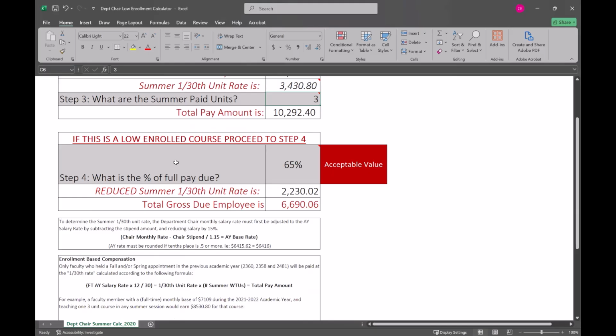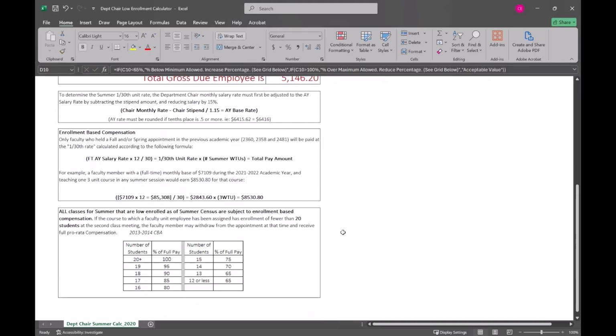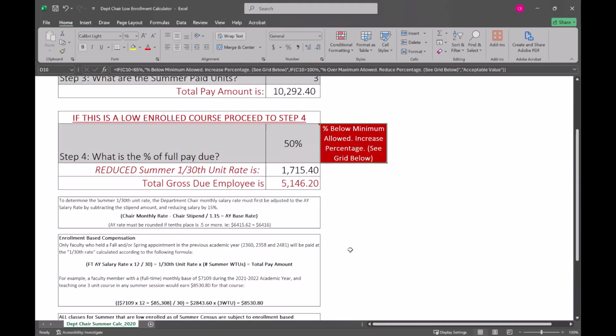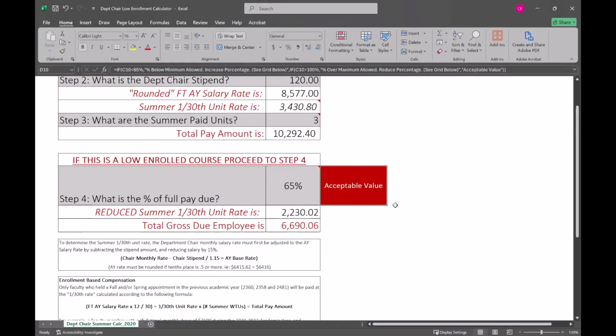And same thing, if the class this department chair is teaching is low enrolled, then you'd also need to adjust it here. There's also a fail-safe here. If you try to add, let's say, 50%, it'll say percent below minimum allowed, increase percentage, and tell you to refer to the grid below, which explains that it goes to a minimum of 65% of full pay at 12 students or less. So let's change this back to 65, back to an acceptable value. There you go. This will be helpful for you when you're filling out the PARs.